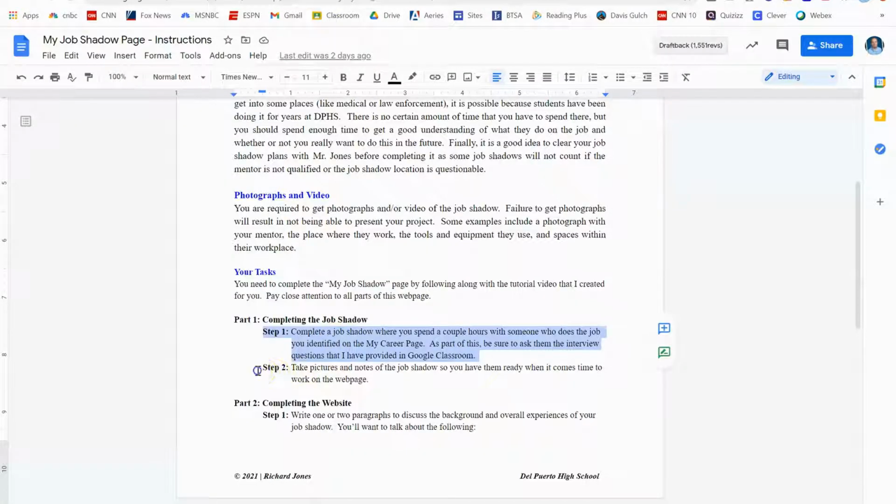Secondly, take pictures. As I said, these are a requirement on this web page. If you don't have pictures, you will not be allowed to present. It will be a failed page.